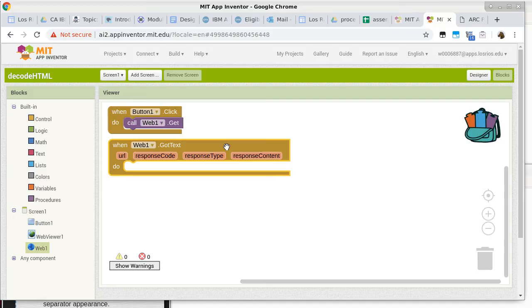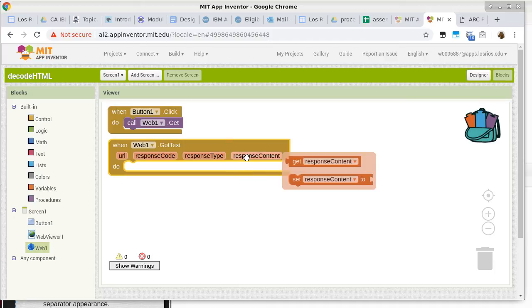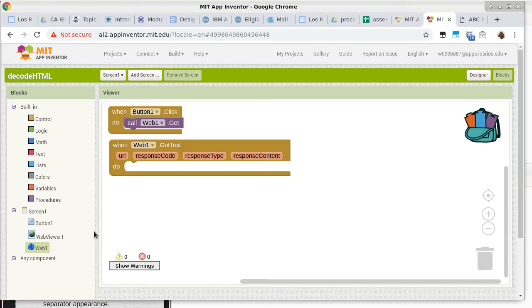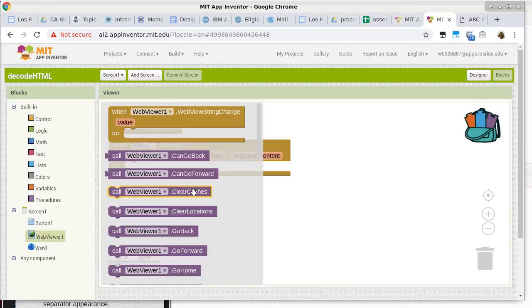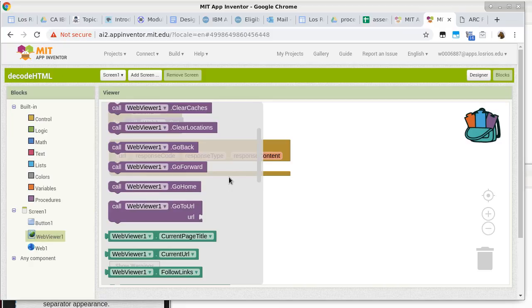All right, so there's not much to do here except for one thing. GotText is going to take response content and use it to set the web viewer string of the web viewer.